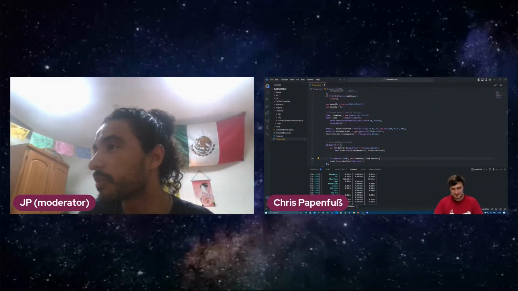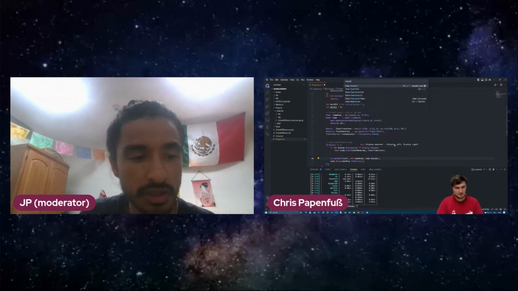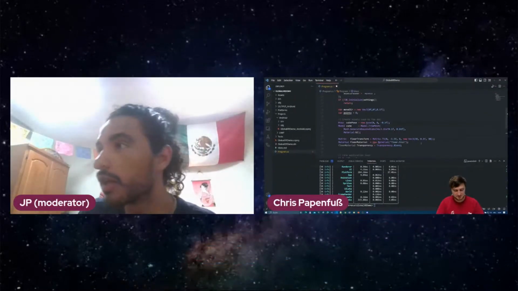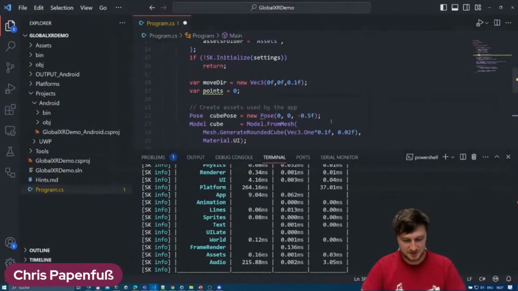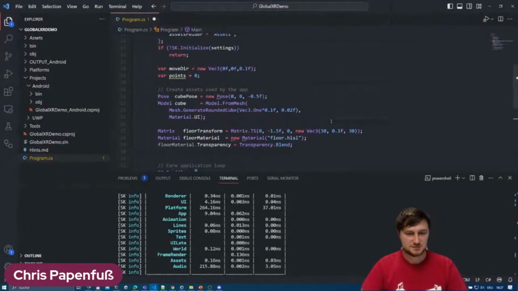Chris, yes. Could you make your font a bit bigger so we can see what you're writing, please? Thanks. Is it good this way? Or still? I think it's much better now. Thanks. This is a little bit too big. Zoom out, so this way. Okay.